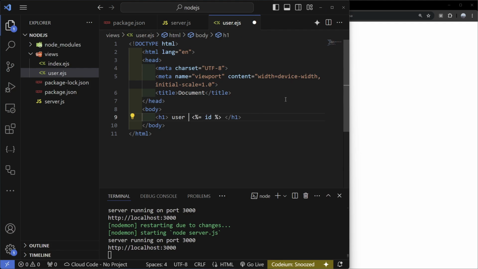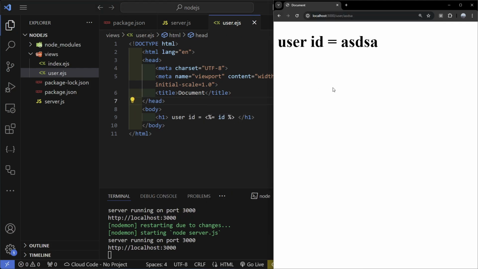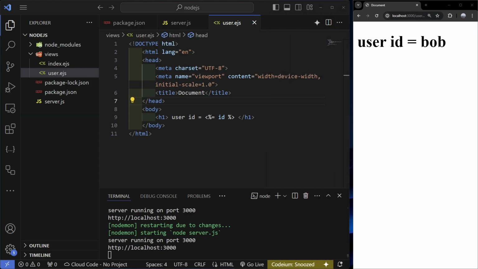So let's just say user ID and then something like this. Let's reload this. User ID is going to be that. Let's just say user ID was Bob. We can see that that changed to Bob now. So anything that we write after the users is going to be the ID, and you can use this however you want to. And I'm going to actually open the EJS docs and find exactly what we want.